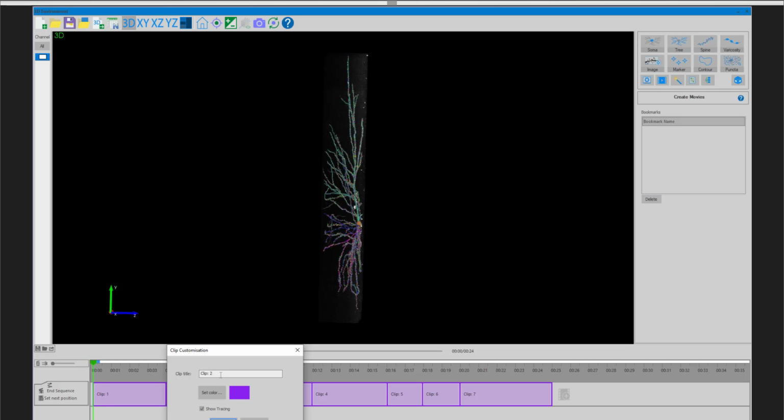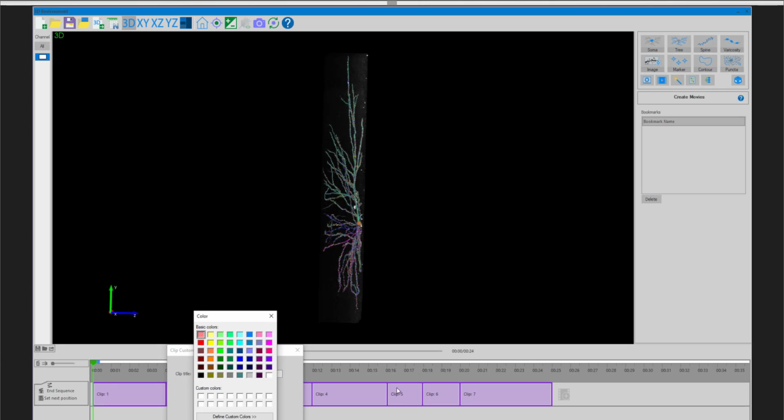The first option is to change the title. If there's something that you're showing or something that is of interest, you can always change the title and say somatic movement or zoom on dendritic spine, anything like that to indicate to you, the user, that you're doing that sort of movement. The next is setting a color. If you want it to not be this purple color, we can always change that as well.